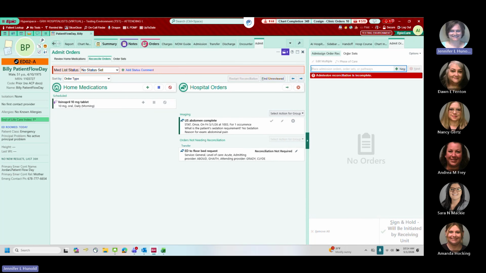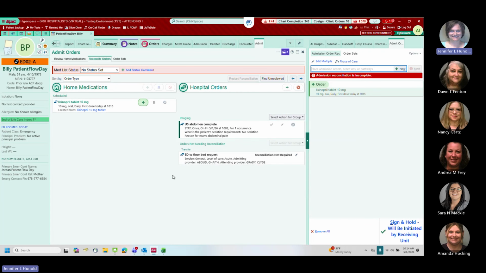On the right side, under hospital orders, I can see anything that was placed in the ED and continue, discontinue, or modify those orders. And on the left side, under the home medication section, I can see Billy was taking lisinopril before showing up in the ED. From there, I can choose to order the home med for the admission. So I'm going to go ahead and select the plus sign to continue his lisinopril while he's inpatient.